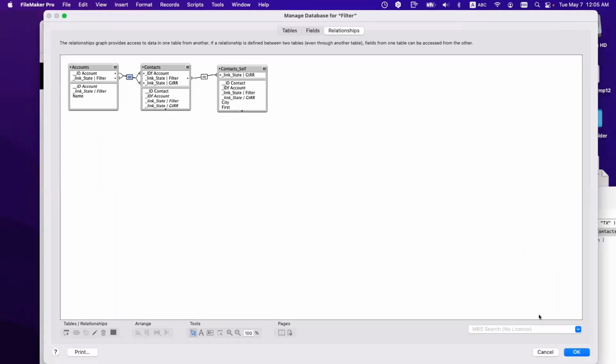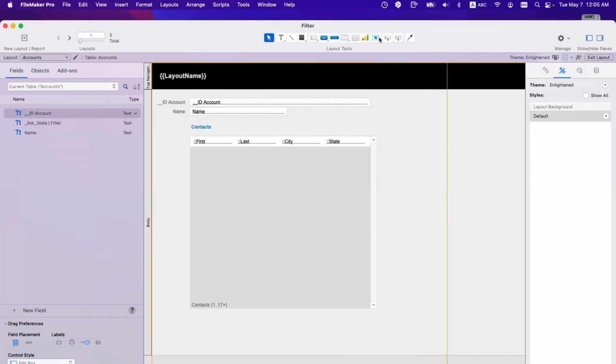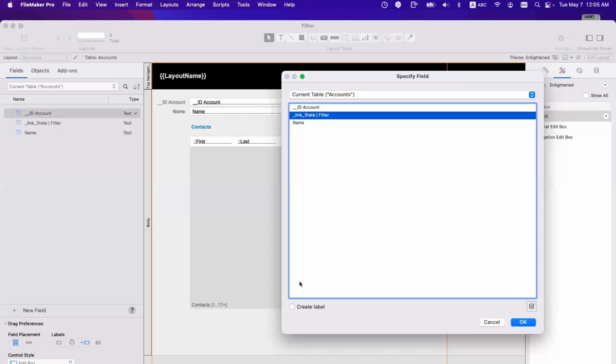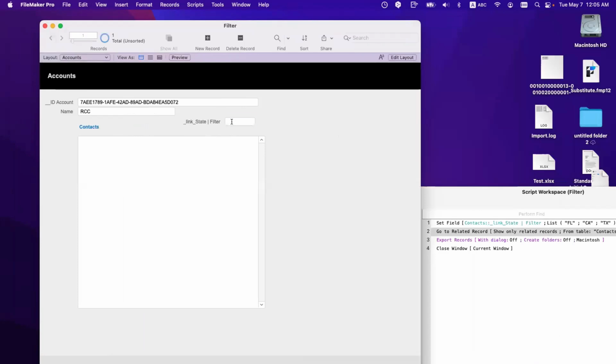So now it's gone. Everything is gone. Why? Remember what I told you: if this is blank, it won't work. So I put one here, and I have everybody. If I put CA, CA; TX, TX.